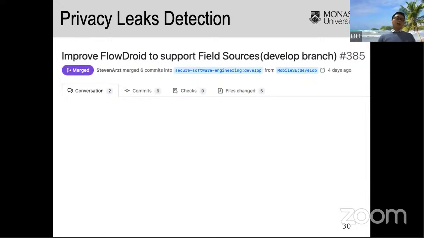So we also contributed a pull request to FlowDroid to support fields as sources to do the taint analysis. And this pull request has already been merged into FlowDroid. And also our previous intercomponent communication contributions are currently merged into the FlowDroid tool, which has already been used by many researchers, even industry companies in the domain.